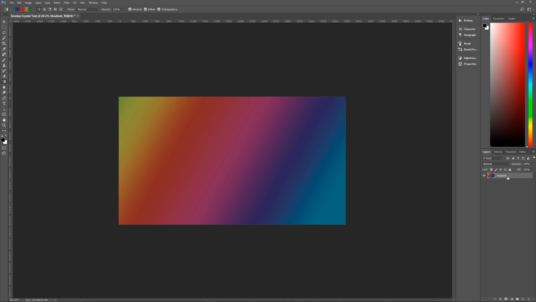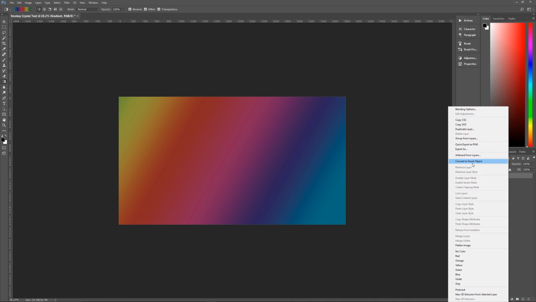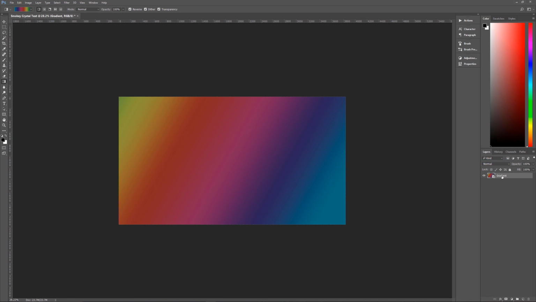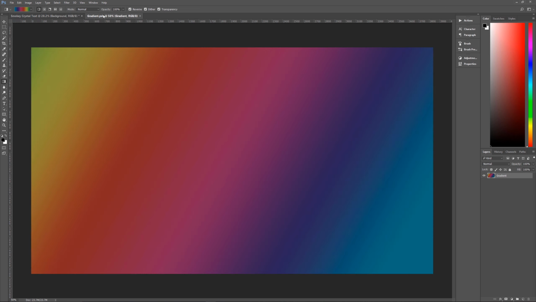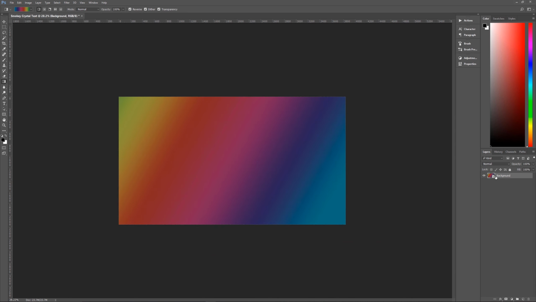So once you have that and you've got your gradient in, what we need to do is convert this gradient layer into a smart object. So we're going to right-click, convert to a smart object, then double-click on the gradient name and rename it as background, because the gradient is now contained within the smart object. If we double-click on this, you can see it opens up a brand new PSB called gradient, and we can change this gradient to whatever we want. But we're not going to do anything there, so we can just close it.